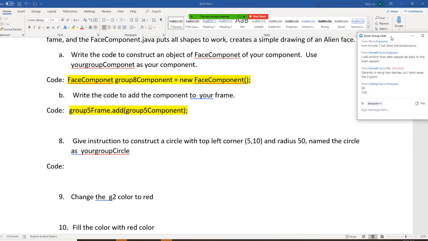Number 8, I'm going to give an instruction to construct a circle right now. Circle: top left corner is 5, 10. Radius is 50, that means width is 50 and height is also 50. And I'm going to ask you to use Ellipse2D. So you're going to write the code here as Ellipse2D.Double. Hold on, typo.